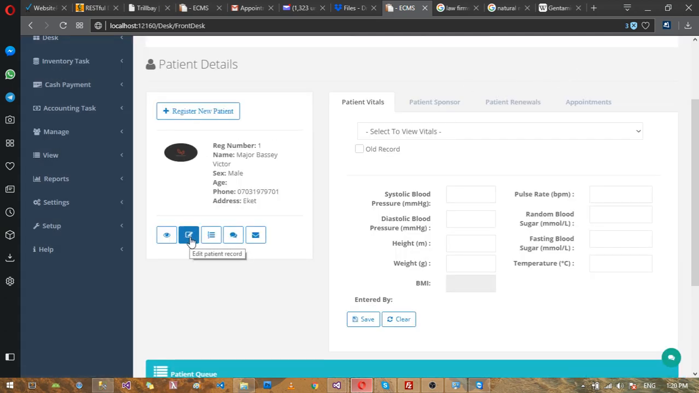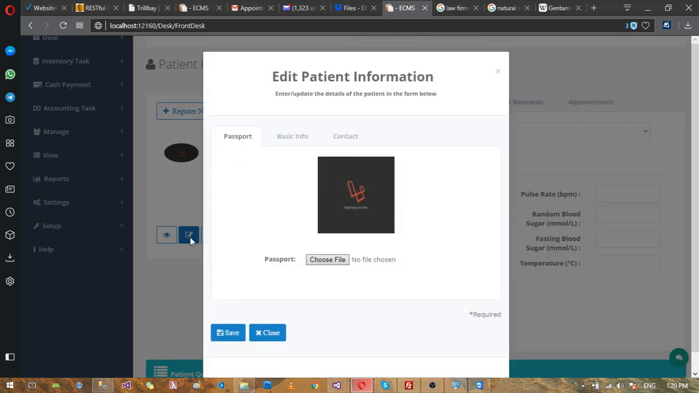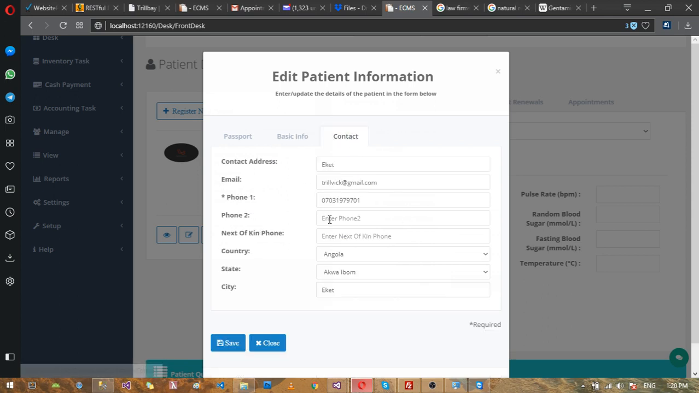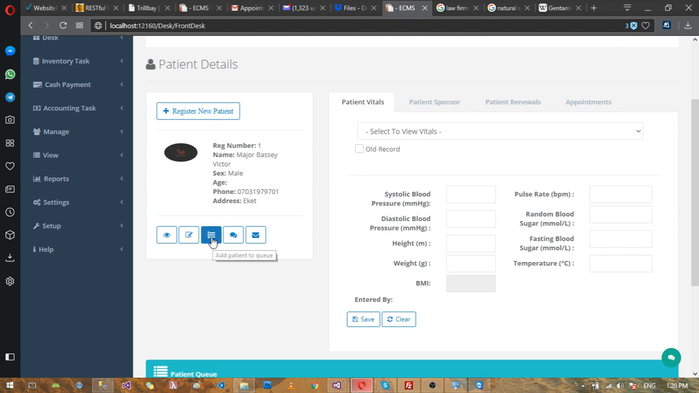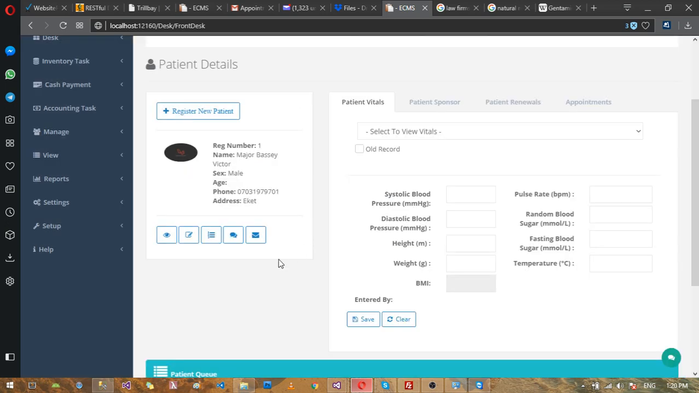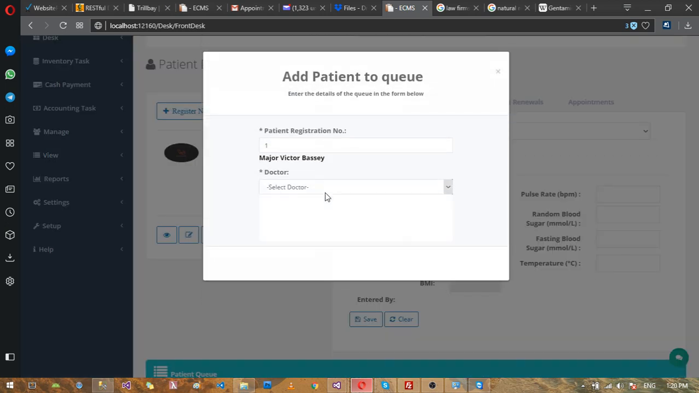Then the next button here is for editing the patient's details. With that button, you can edit the passport, the basic information, and the contact information. Then the next button is add to queue. Once I search, I can quickly queue this patient to a doctor. All I need to do is click the queue button, select the doctor, and then save.